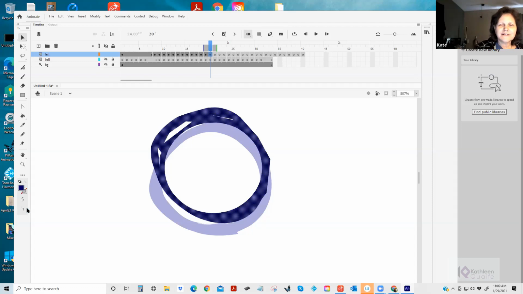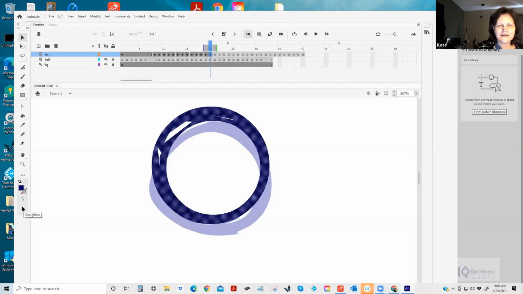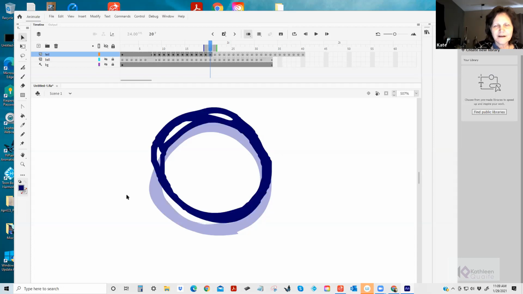Straighten it turns everything into really straight lines. You don't really want that. So undo, undo, undo, undo. This is what we started with. Let's just smoothen it, which will take a few of those edit points out a little bit more. So there, we've got an assistant animator helping us.